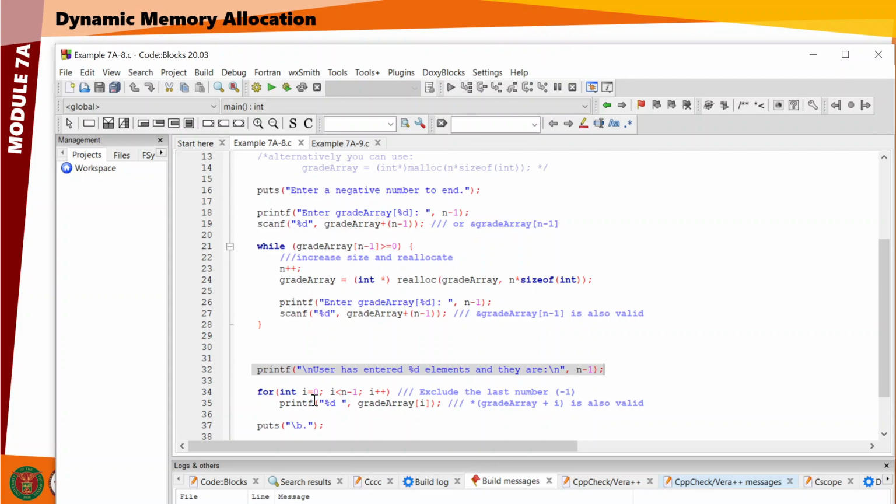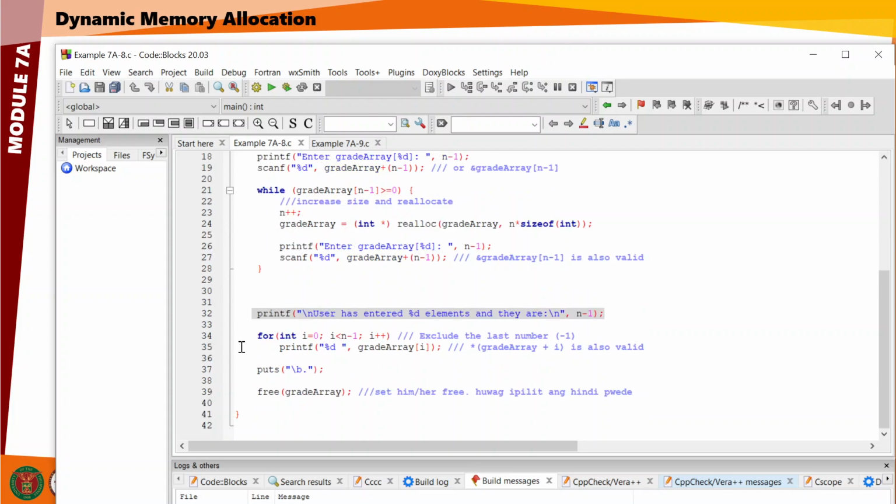Now, for itong part na to naman, pe-print niya lang yung grade array natin. Ito, ginamit niya naman na ngayon is the index notation for our pointer. So, pwede rin yan. Pero, syempre, pwede rin naman itong ganito. Asterisk grade array plus i. So, this one is your offset notation din. So, either way, that should also work. Okay? Dito may n-1 kasi nga, yung last nating input is hindi talaga kasali kasi that's a negative number.